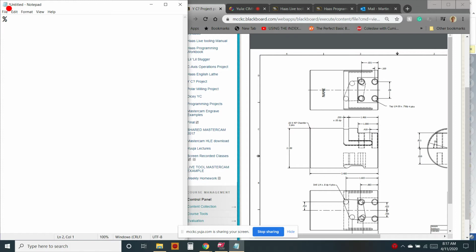Program name, which is letter O. We can make it anything we want at this point. Main thing you want to do is not overwrite your other programs. So I'm just going to make this 98765. And we're going to call this YC.